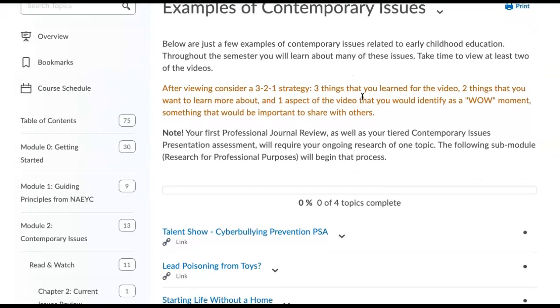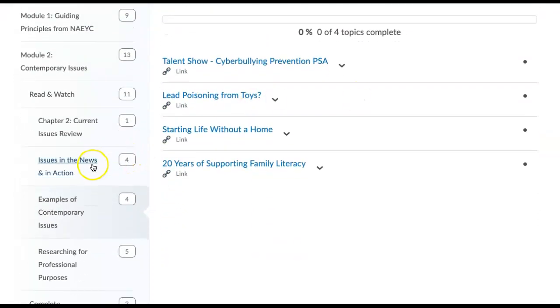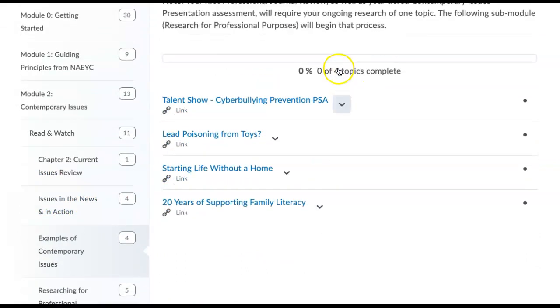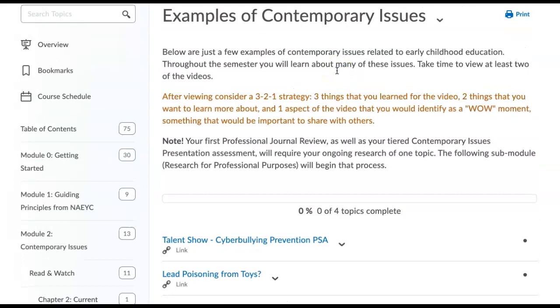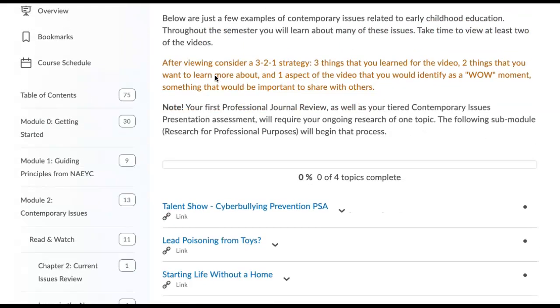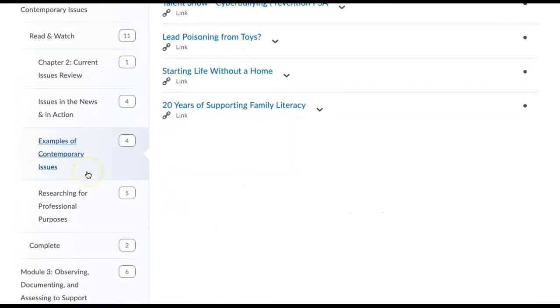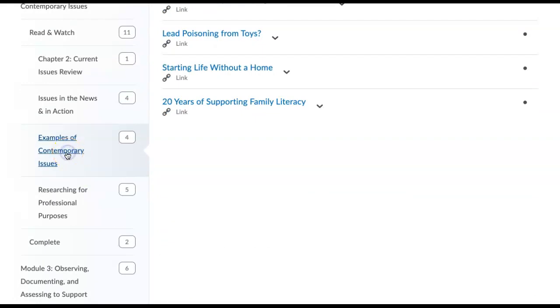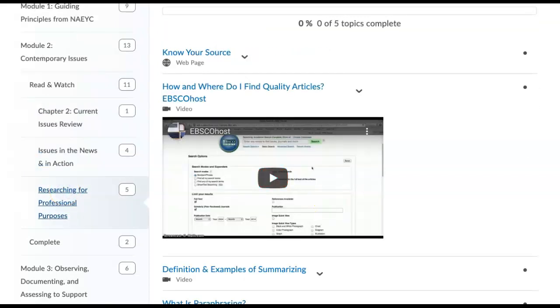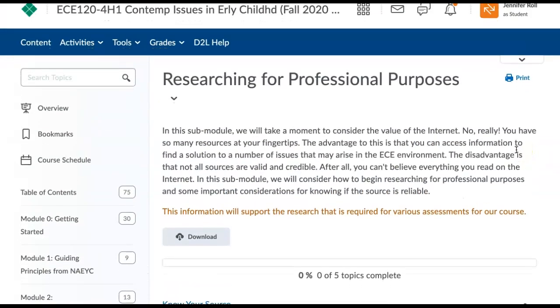Again, those numeral indications are going to be really helpful in the news and in action. 4 items, but stop and read the text, please, because again, it's asking you to take time to view 2. If you want to review all 4, go for it. Okay, moving on. Examples of contemporary issues. That's that submodule, that subcomponent. And then researching. Okay. So researching for professional purposes.